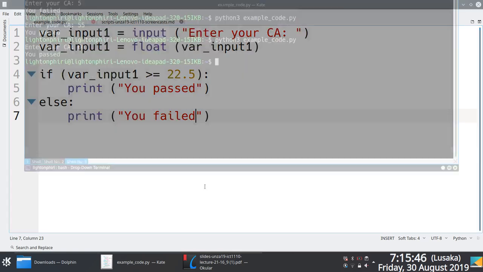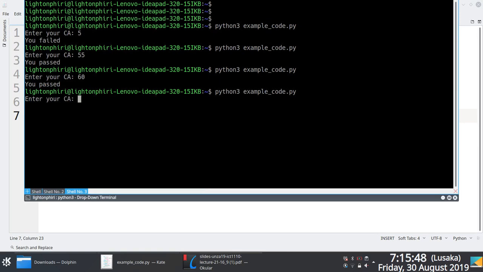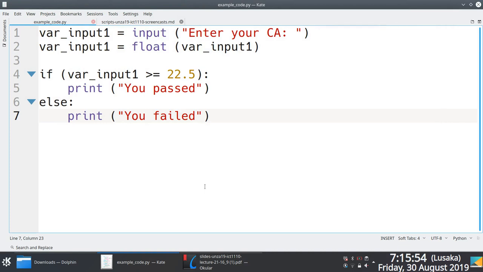But if I enter a value that is less than 22.5, what happens is it comes here and checks: a one is certainly not greater than 22.5. It should be false, right? And then program control comes here because there's an else statement, right? If you woke up early, come to class. Else, don't come to class.